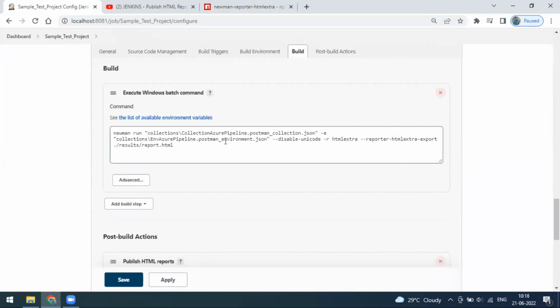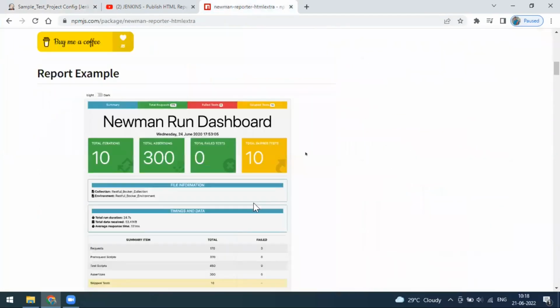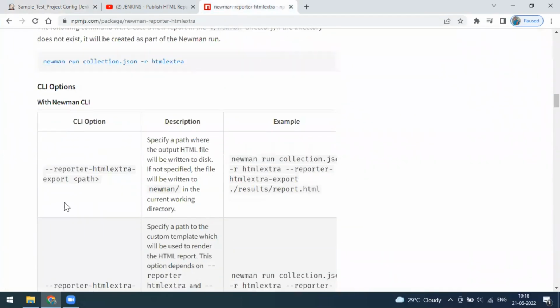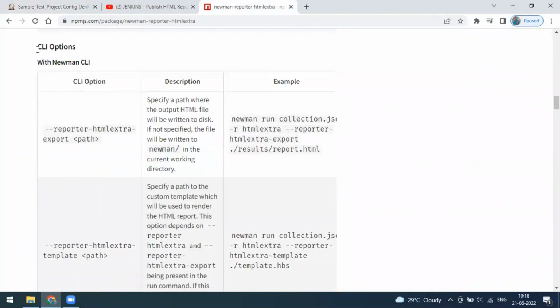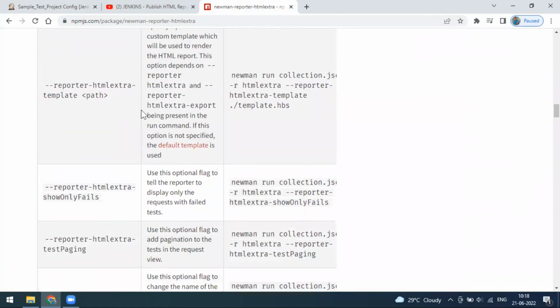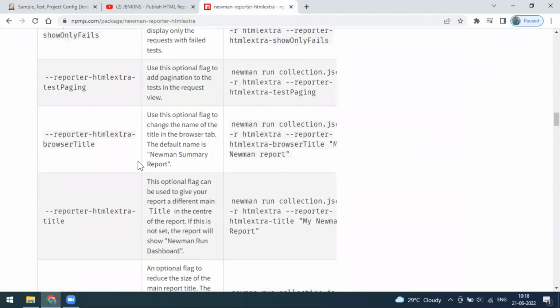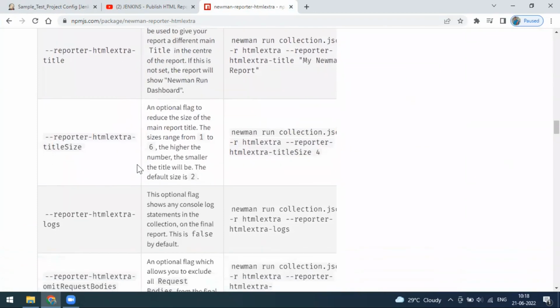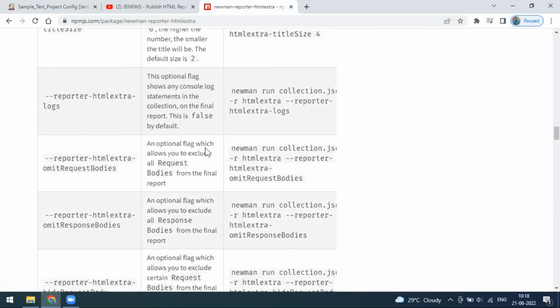After this, in the Windows batch command, I'm passing the collection file, and I'm passing the environment JSON file also. Additionally, I'm exporting this HTML Extra report to this particular file path. By using this HTML Extra reporter, you can export this report wherever you want, right? There are multiple CLI options available in the reporter. If you want to change the title of the report, the title size, logs, there are a lot of things, correct?